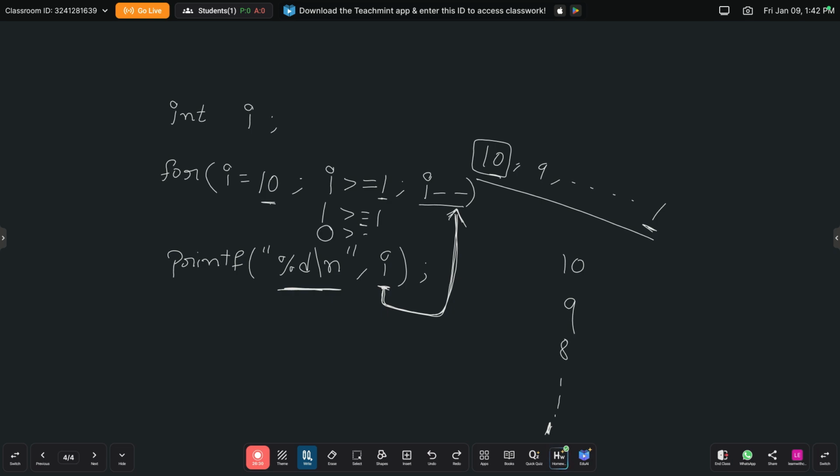1 is printed. And after printing the 1, i minus minus, now the i value is 0. 0 is greater than or equal to 1? Condition false. 0 is not greater than or equal to 1. That's why whenever the condition is false, immediately it will come out of the loop. What is your expected output? 10, 9, 8 up to 1. Like this, based on the example, if you want to increment the loop, yes, you can increment, or if you want to decrement the loop, you can decrement.